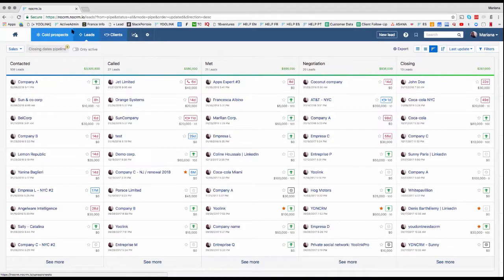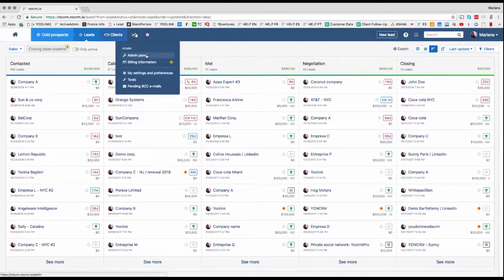As mentioned at the beginning, this is the pipeline that I've created for my company because that's the one that makes sense to me. You're going to be able to adapt the software to your needs, okay? So there's lots of things that you're going to be able to customize. Where to do that? From the admin panel of your account, all right?